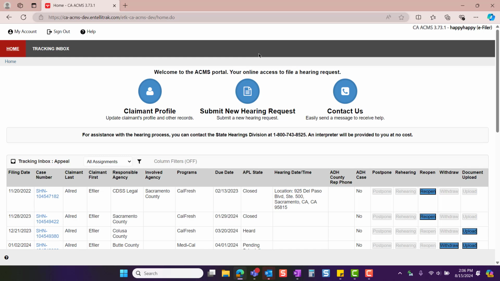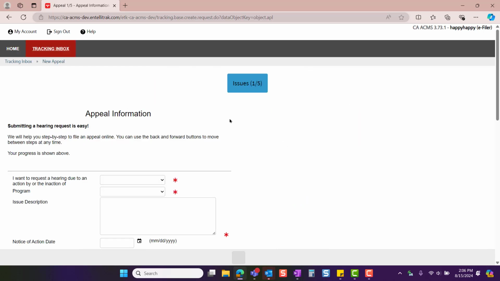Next, I will show you how an eFiler can submit a new hearing request. They will click on New Hearing Request. This will lead them to the appeal information that they will then fill out. You'll notice right here this blue box, and it says 1 of 5 steps. So the claimant would need to go through all 5 steps in order for the appeal to move into pending review. So I'm going to go ahead and show you that process.